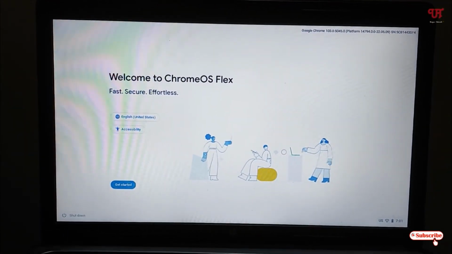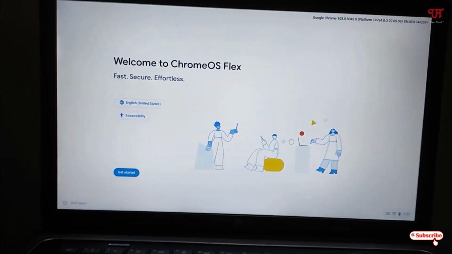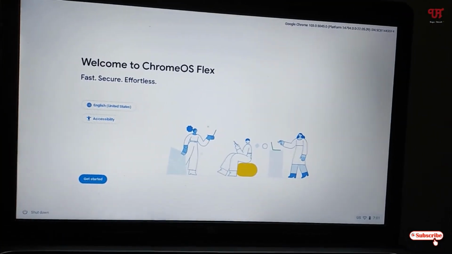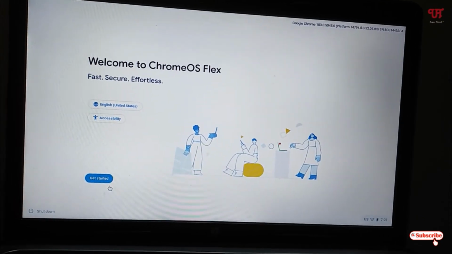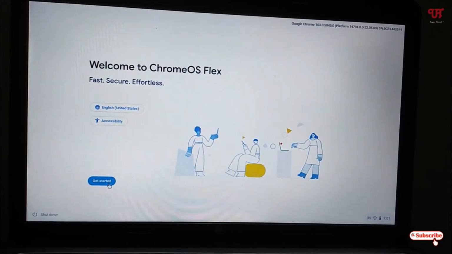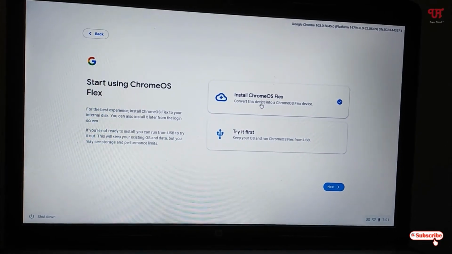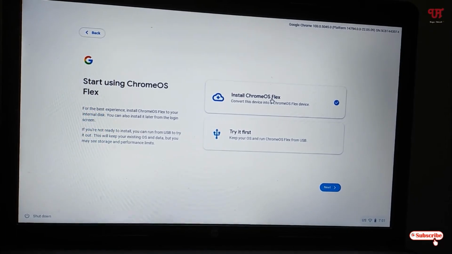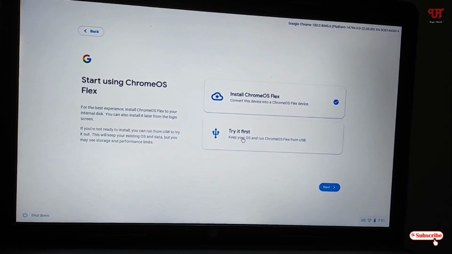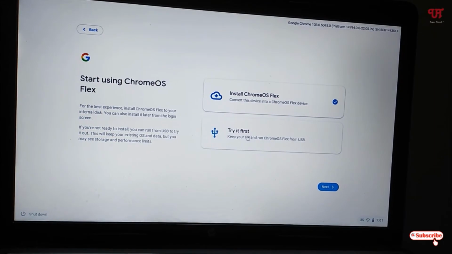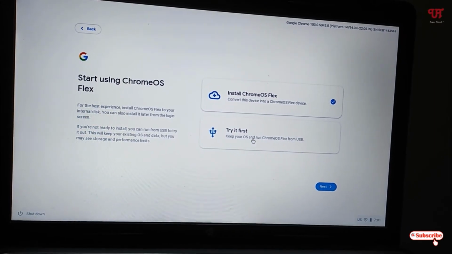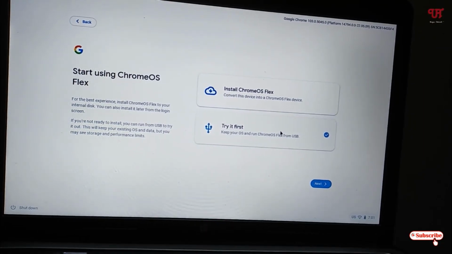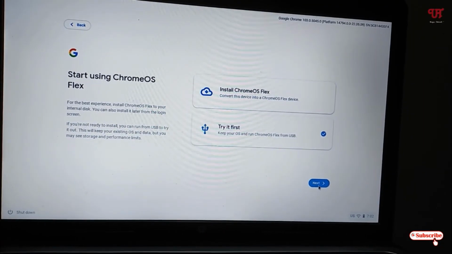So finally you can see the instructions. We can proceed now by clicking on Get started. Now you can see an option written Install Chrome OS Flex. You can install it also, but right now we'll just try it first. So you need to select the second option to try this Chrome OS Flex without installing it. So we'll just select this second option, and after that just click on Next.